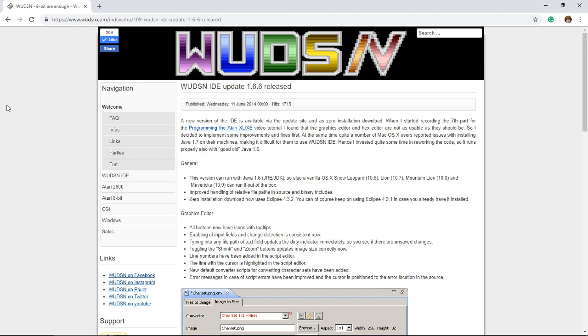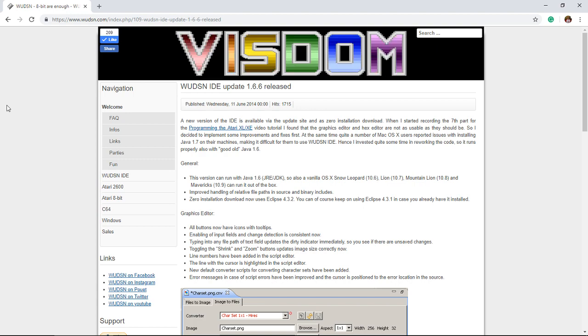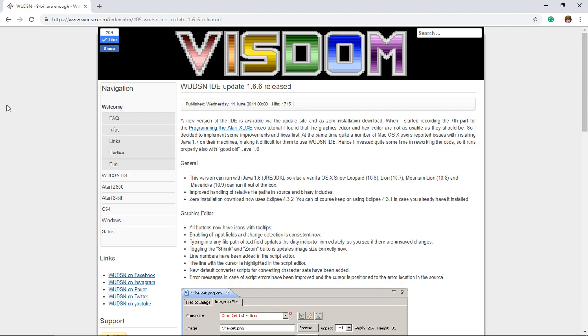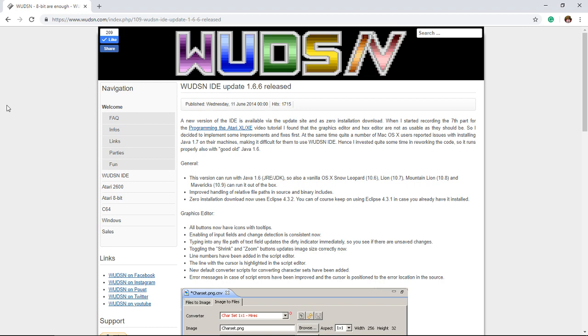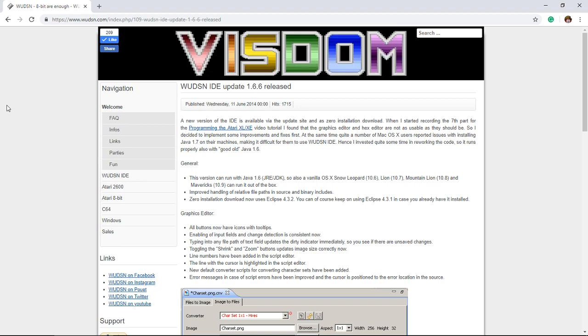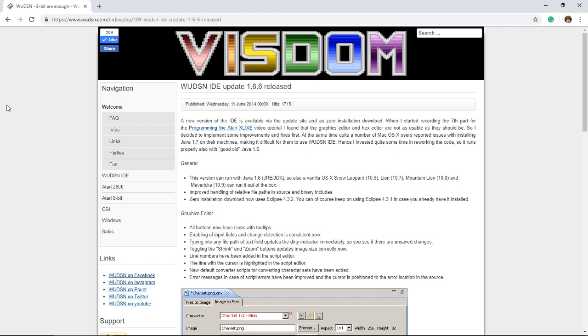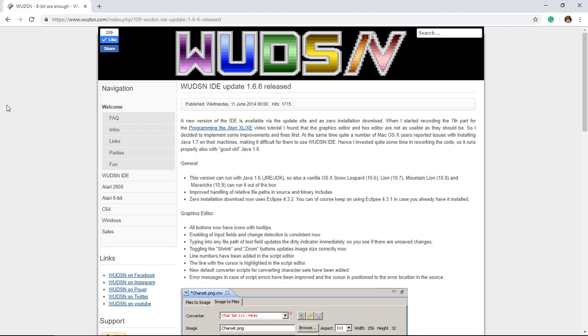Yeah, there was also an Eclipse incompatibility that was solved by updating the zero download installation to Eclipse 4.3.2. You can use the old one, 4.3.1, which is the minimum requirement. It will still work. Some things like the help work better if you have the newer version.